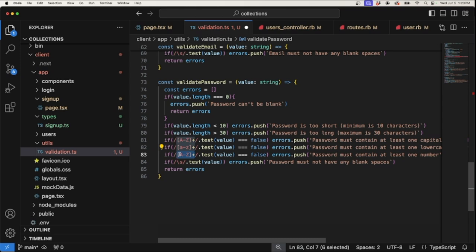We'll check for any digits. We only need it to match once, which is what the plus sign will denote. We test for blank spaces, and also we test for special characters. And there's a list of special characters that we allowed. If you can remember, it's $, @, exclamation, underscore, and hyphen. So we're just going to copy that logic into here.